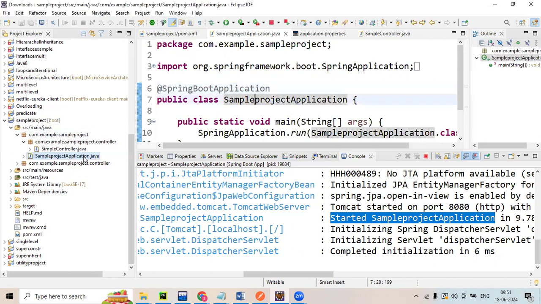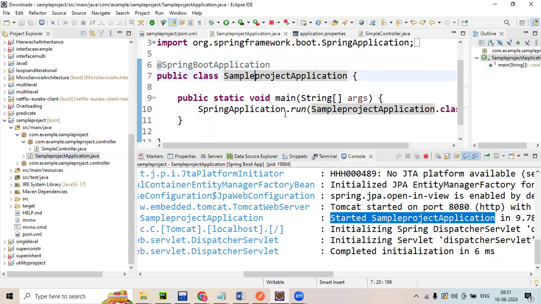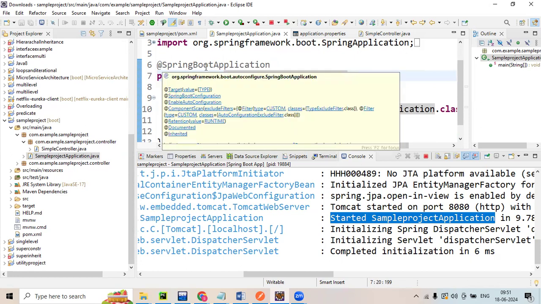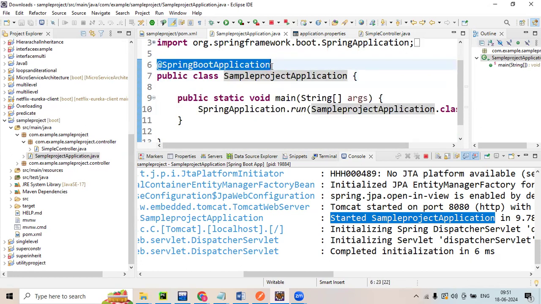See, guys, this main method will help your application to run. Because of this only, I was able to start my application. The Spring Boot application annotation will help you load this application, and this will be the entry point. When you click on the start button, because of the Spring Boot application, your server gets started.